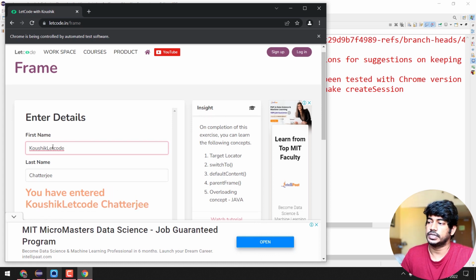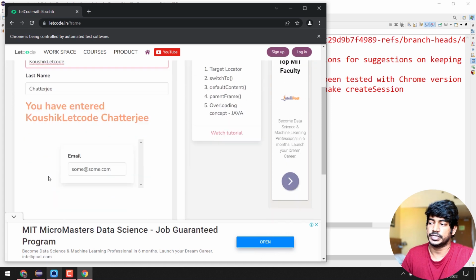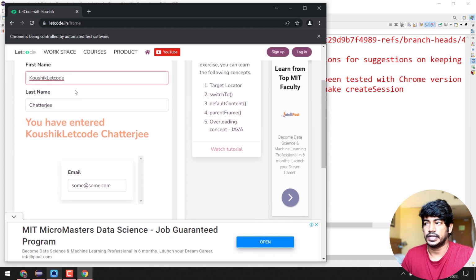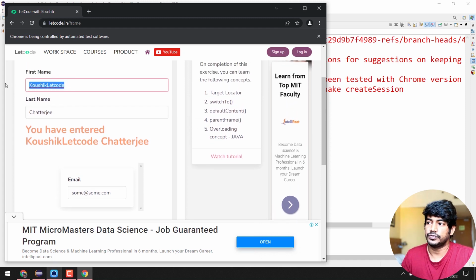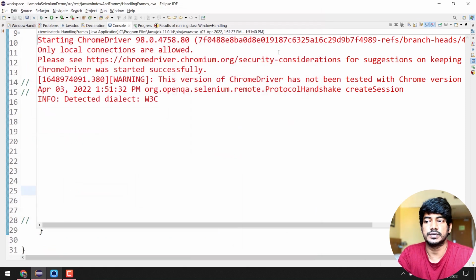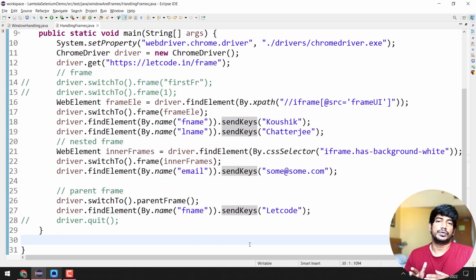Here you can see it typed Koushik first, then followed by Chatterjee, then my email, and again we have switched to the parent frame, and now we got LetCode Koushik. It's very, very simple. So if you want to interact with an element which is inside a frame, first of all we have to switch to that particular frame, and then we have to do the interaction.